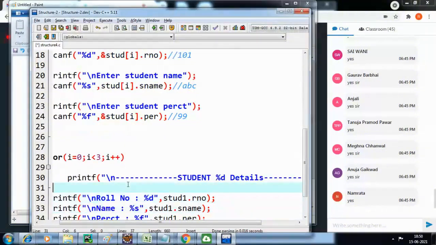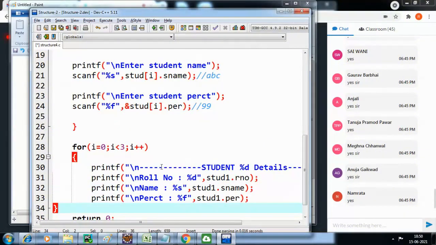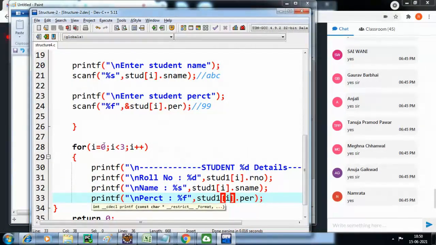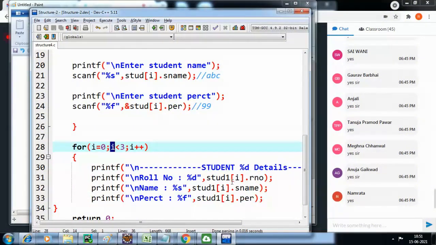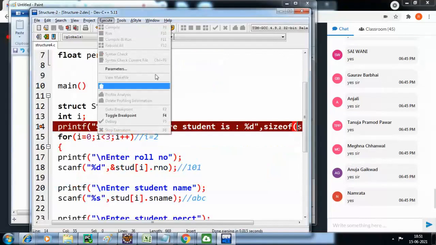And I can print here. We can print, okay, student of I dot roll number, student of I dot name, student of I dot percentage. So I is 0, 0 less than 3, 0 roll number, name, and percentage. I becomes 1 less than 3, 1 roll number, 1 name, 1 percentage. I becomes 2 roll number, 2 name, 2 percentage. Okay, remember this. Fine. Compile the code and run this code. There is an error.